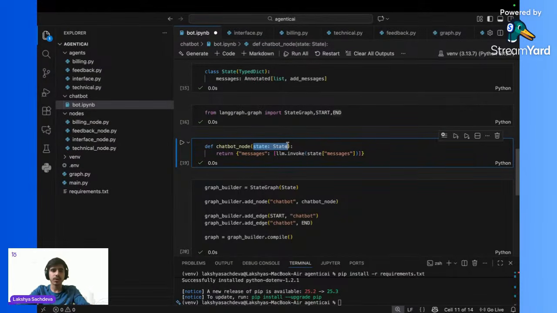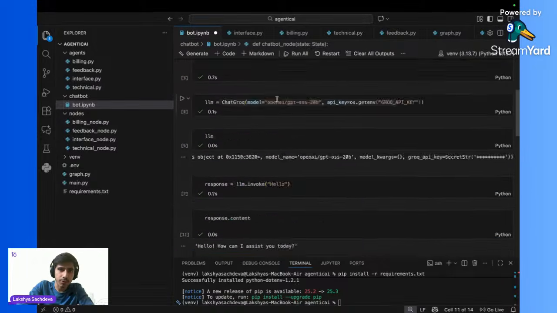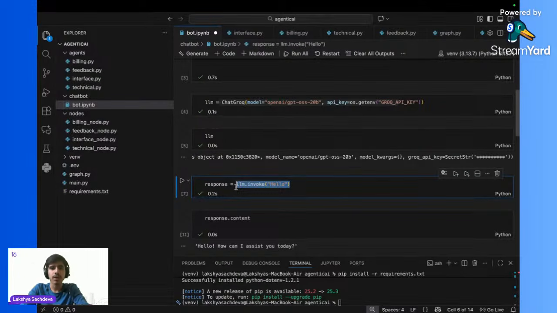Yes. Then sir, what is this return? So I am returning a dictionary over here. Under this dictionary, I am returning a list. Messages is my key, and under the value, I am returning llm.invoke. Where we have seen this llm.invoke? We have seen it over here. llm.invoke is used to send the message to the LLM.